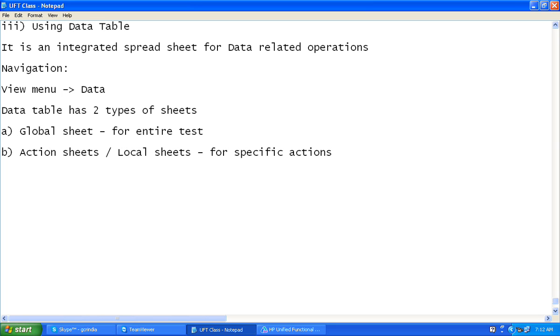See, Surasri, here one small question. Global sheet for entire test. You can use global sheet for entire test. Action sheets for specific actions. Suppose we have two actions in our test. First action sheet for first action, second action sheet for second action, global sheet for two actions, means for entire test. Suppose if global sheet is for entire test, then what is the use of action sheets? Why separate action sheets?